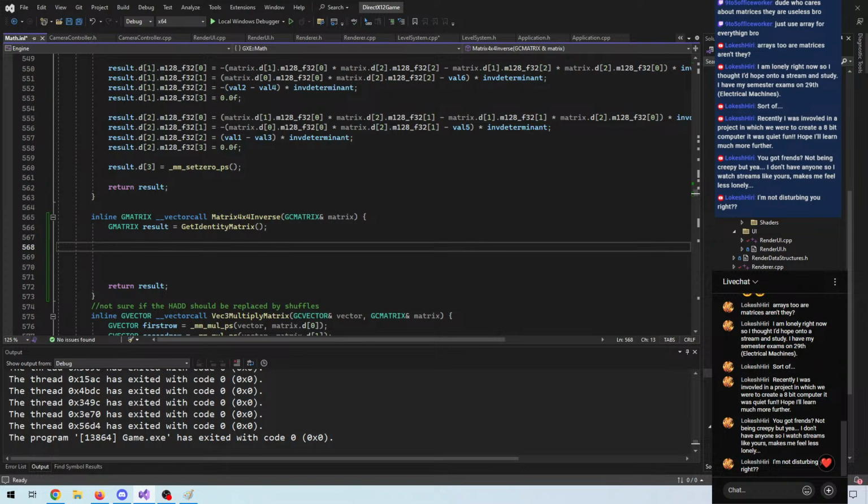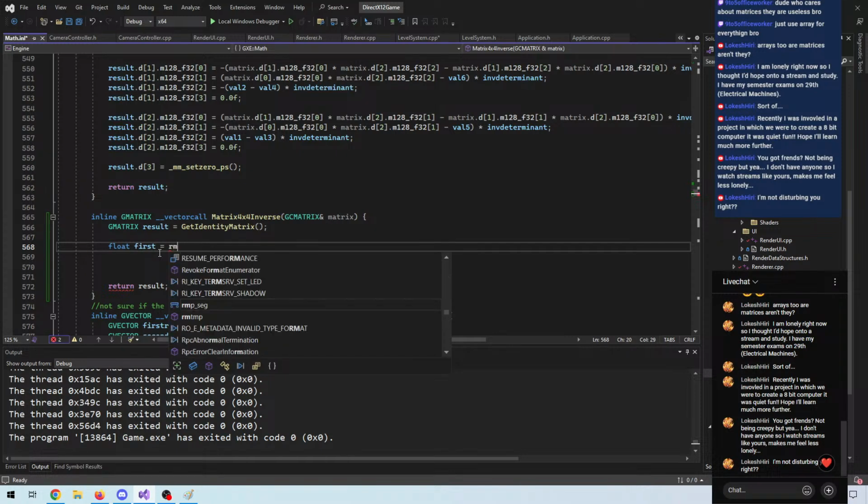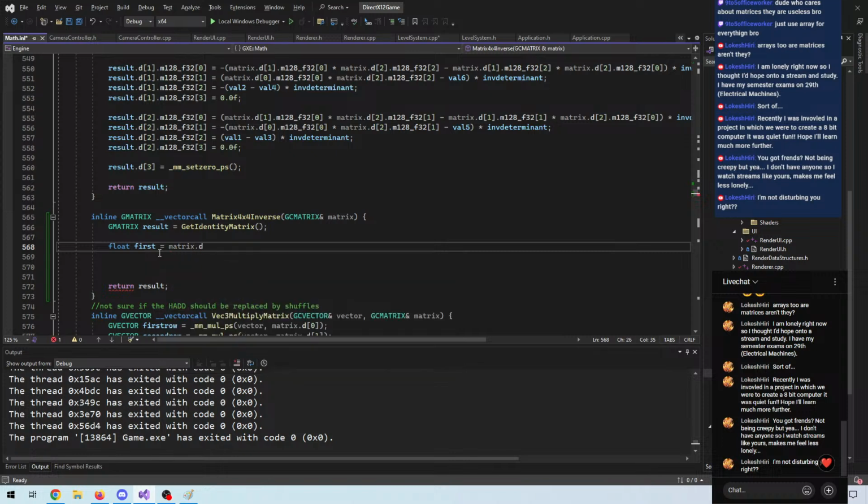The first column here will be multiplied by different stuff. Okay. We will simply write out the first line here. First will be our matrix, the first register times parentheses.